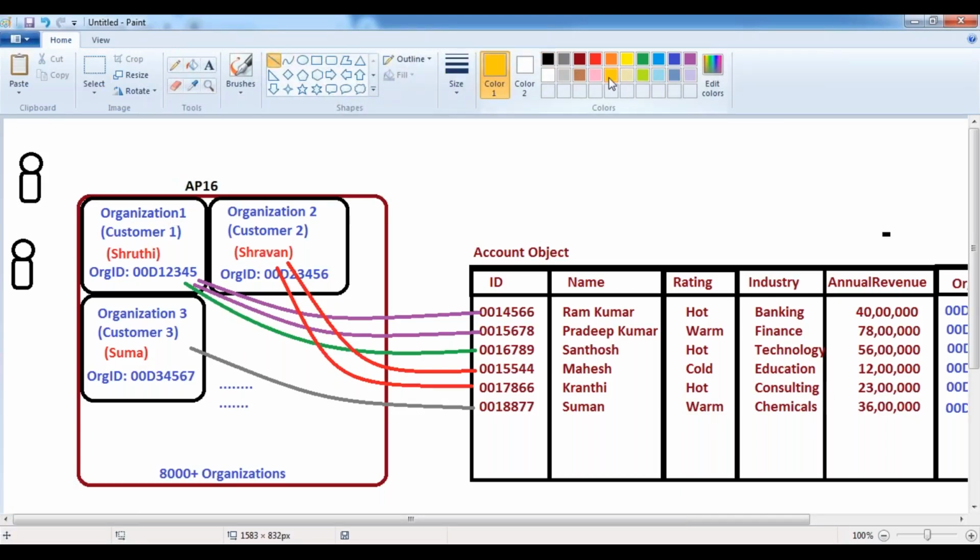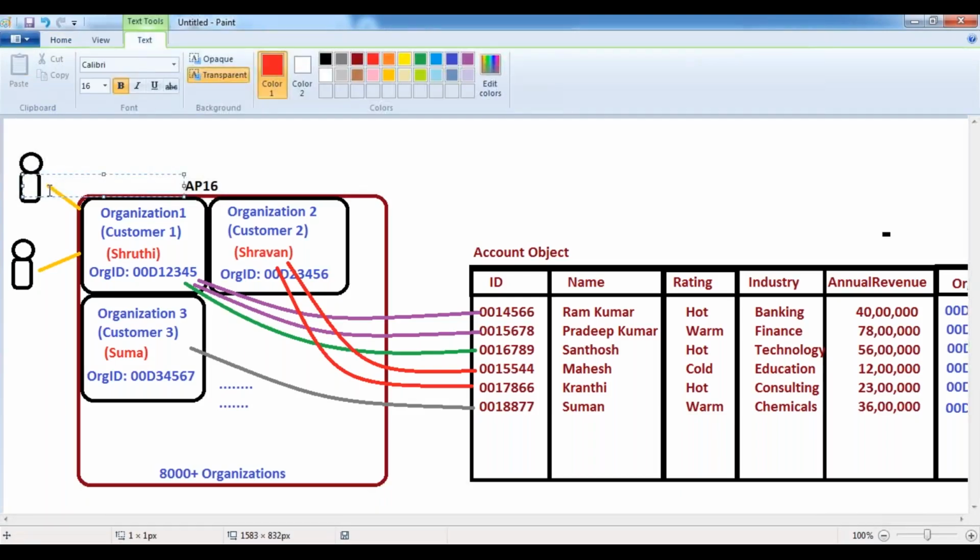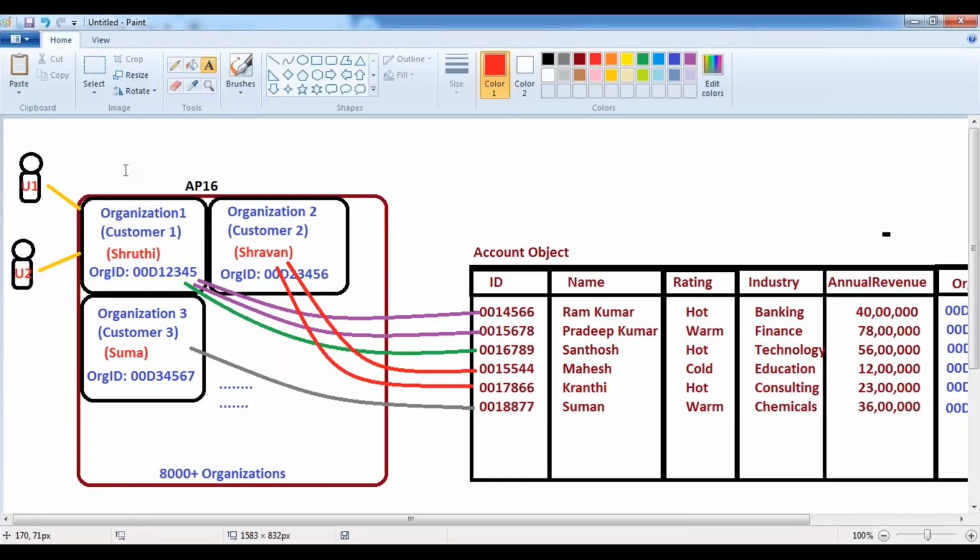That means 2 people are accessing this Salesforce account. User 1 and then user 2. This is the user 1 and this is the user 2. 2 users are available inside this organization. We have user 1 and user 2.